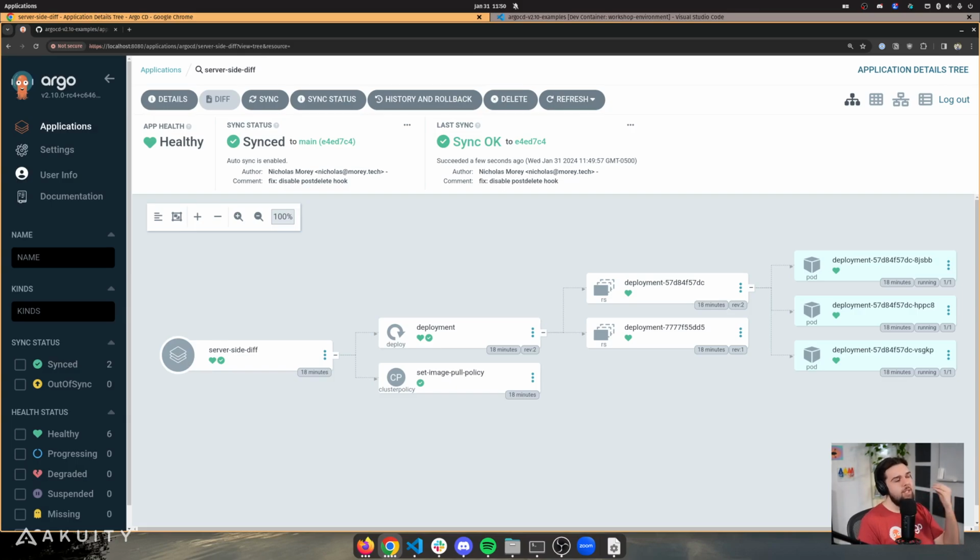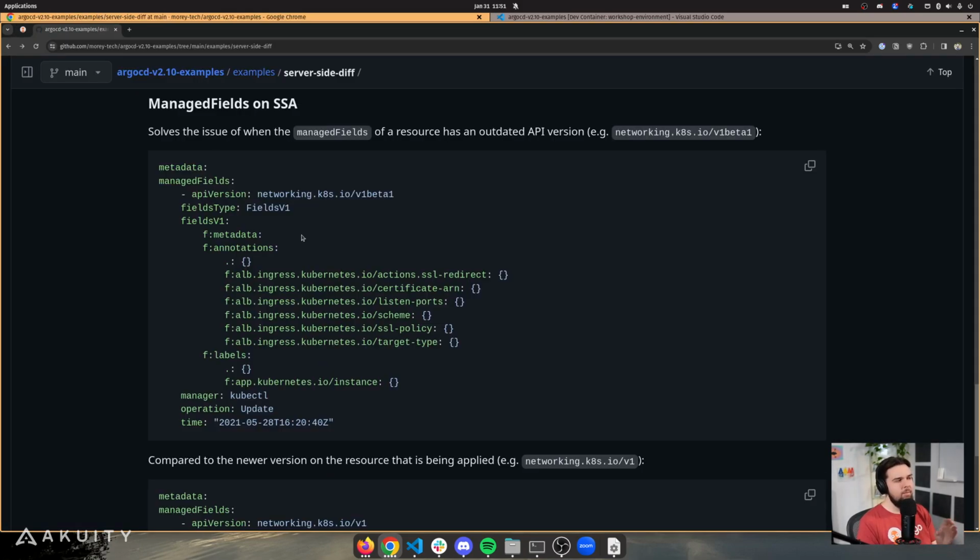The application is now taking into account the result of that Kyverno mutating webhook. There's also another interesting problem that ServerSideDiff solves, which is this challenge with outdated managed fields on a resource.